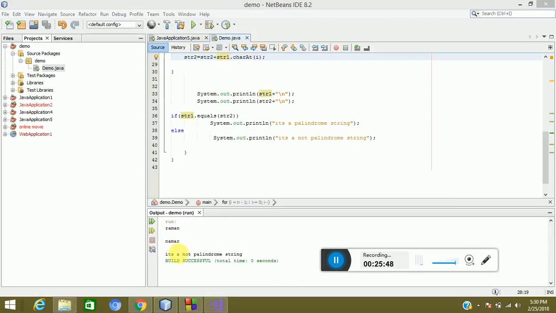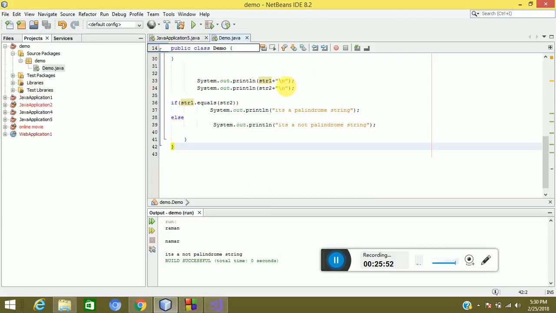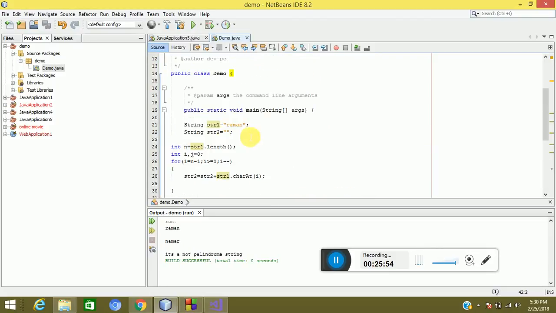So if you run this again, then you can see it printing in a reverse fashion and it's not a palindrome. And if you check with a palindrome, then you need to save it and run it again, then it's having the same, so it's a palindrome now.